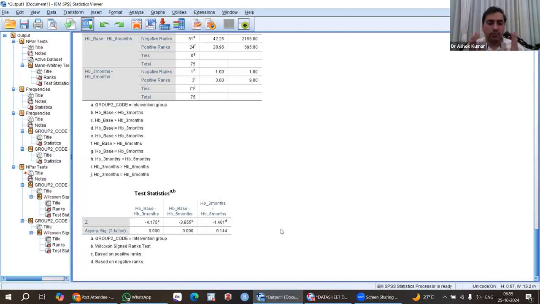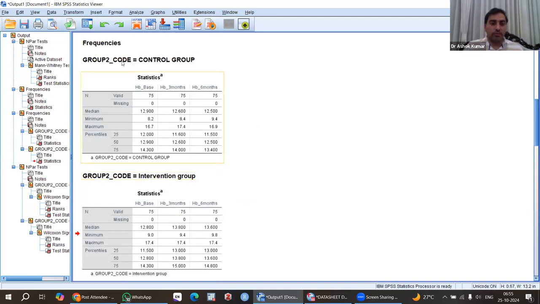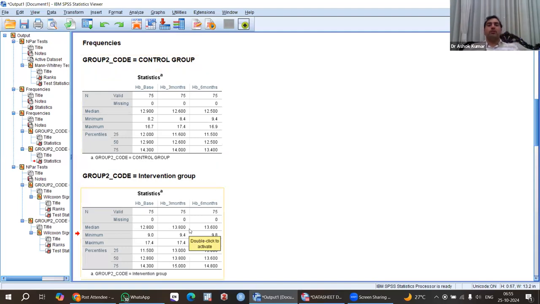So we have to write down. For the Wilcoxon signed rank test, you have to present values as median and IQR. You have already calculated the median and IQR here, so you can use this median and IQR. So this is the Wilcoxon signed rank test.